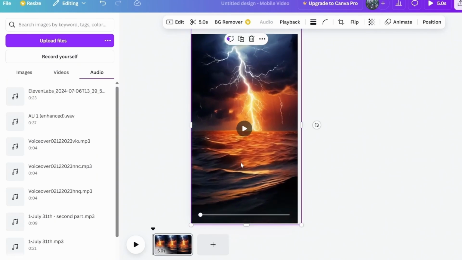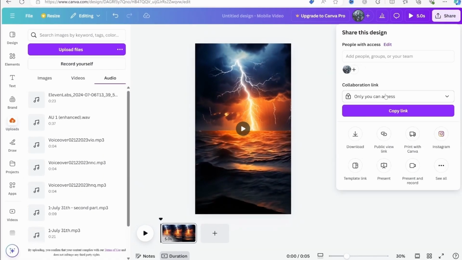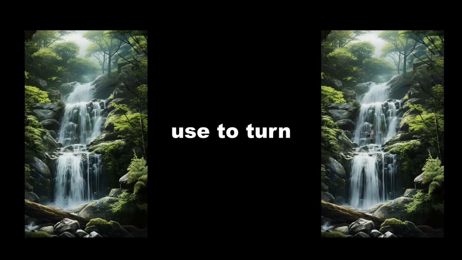I'll drag the corners and resize it to remove the watermark, and then download it. Another tool that you can use to turn the images into animation is Immersity AI. It used to be called Leapix, but they rebranded to Immersity AI.